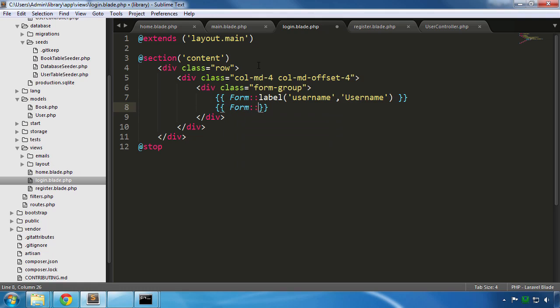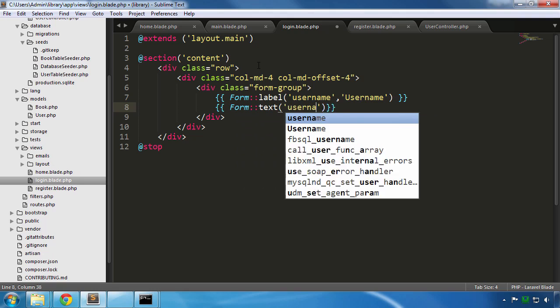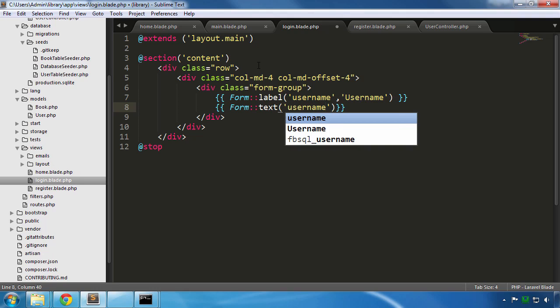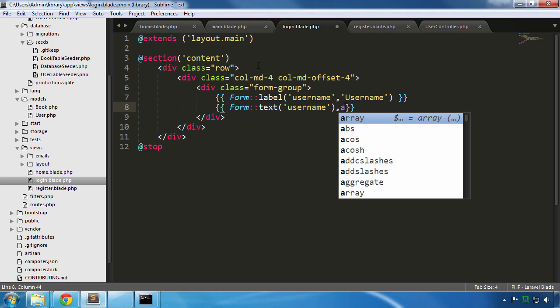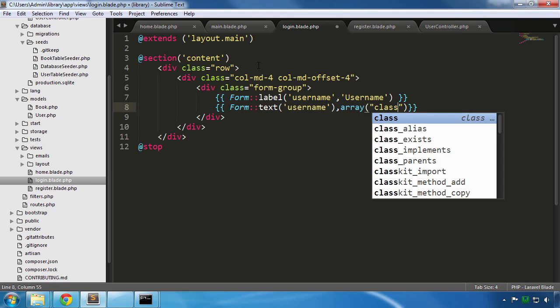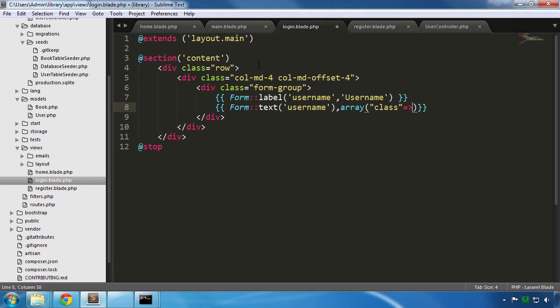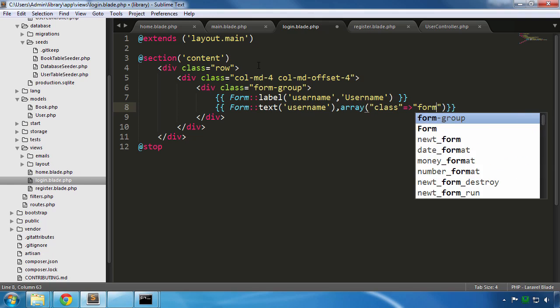In the next line, we will actually create our username input field by using the Form::text function along with a name for the field and an array containing the CSS class that we want to assign to this field. Again, this is a Bootstrap class.